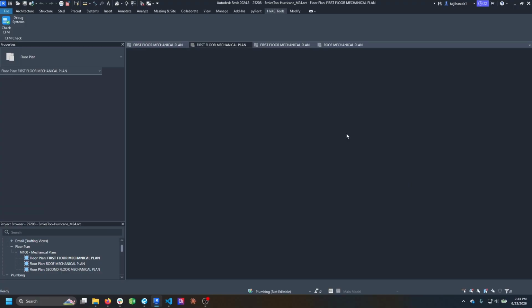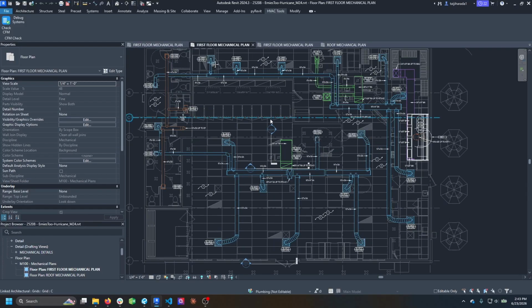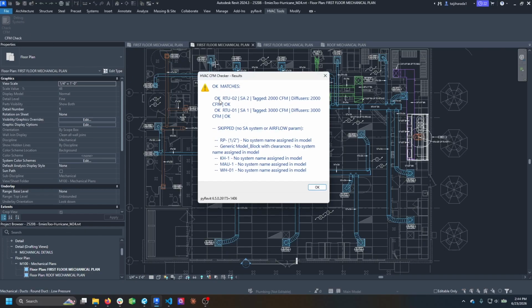So I will show you on this project first. If I click the check CFM button, it will run the software and it will tell you if there are any discrepancies. So it'll say okay if it lines up, the diffuser count adds up to the equipment count. And it'll also tell you any systems that it skipped. So in Revit, some equipment and things that you place will be considered systems.